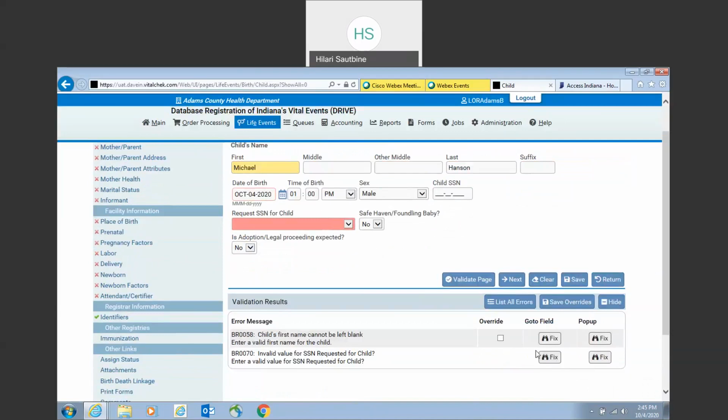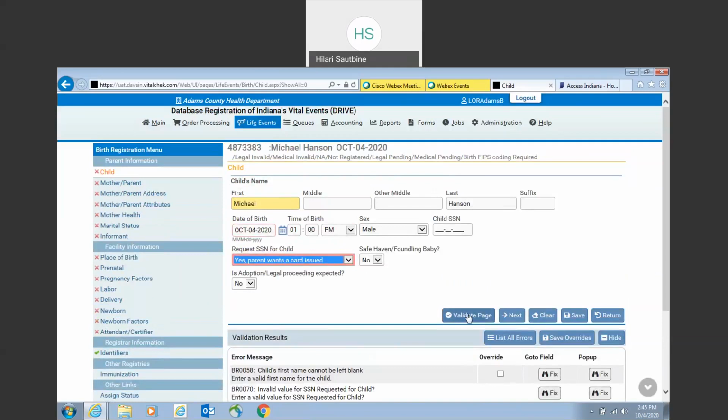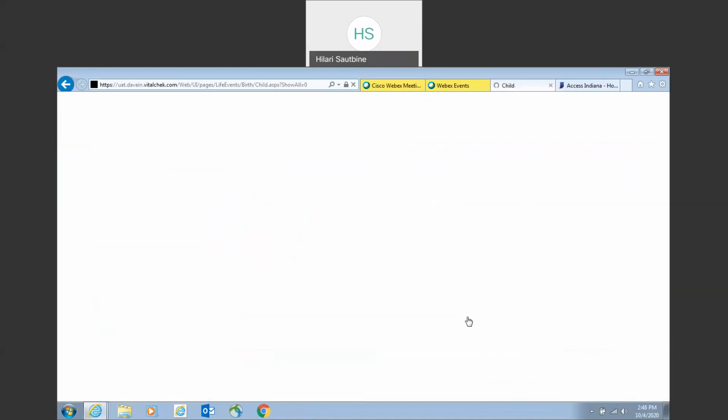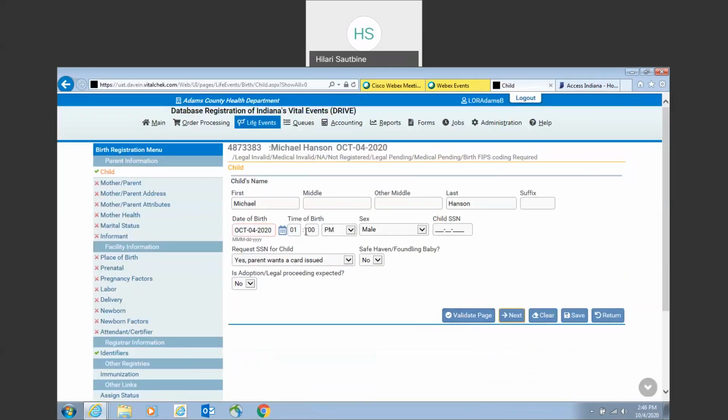And once again, you can do it one of three ways: by selecting the field directly or using these two Fix buttons under the Go To field and pop-up columns. So I'm just going to go up here and select it. And from here, I'm going to validate the page again. Now you'll notice once you revalidate the page, the highlights go away, the indicator changed to green, and you don't have any edit rule failures displayed below. So now that we have a green check mark, we know that this page has passed the validation checks and we're ready to move on.